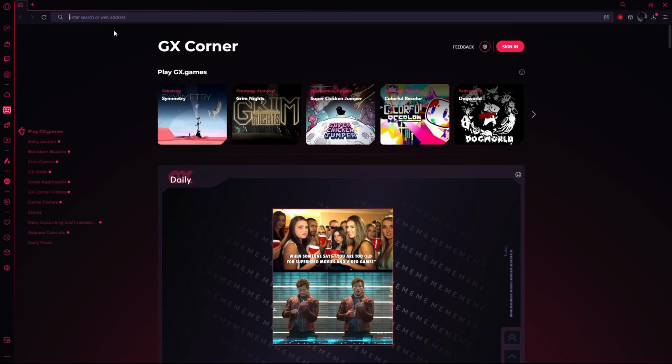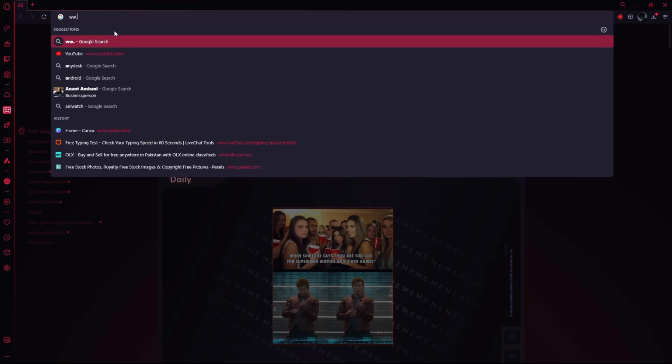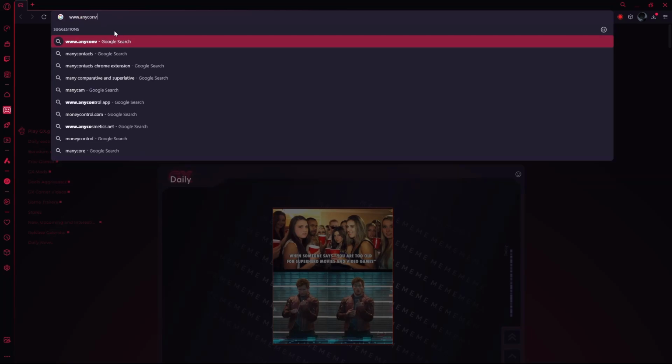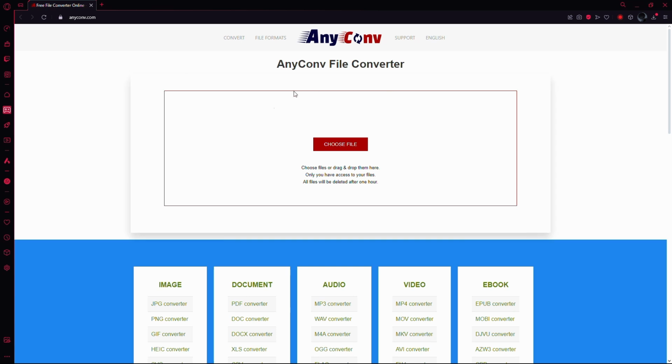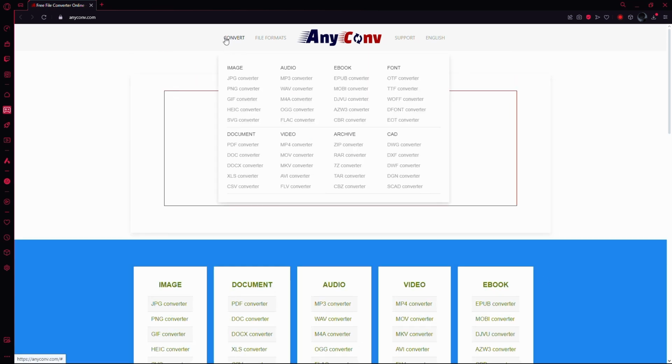In the search bar at the top, type www.anyconv.com. This will take you to a free website that offers various online conversion tools. Once the website loads, you'll see a menu at the top labelled Convert. Hover your mouse over it and a drop-down menu with all the available converter tools will appear.